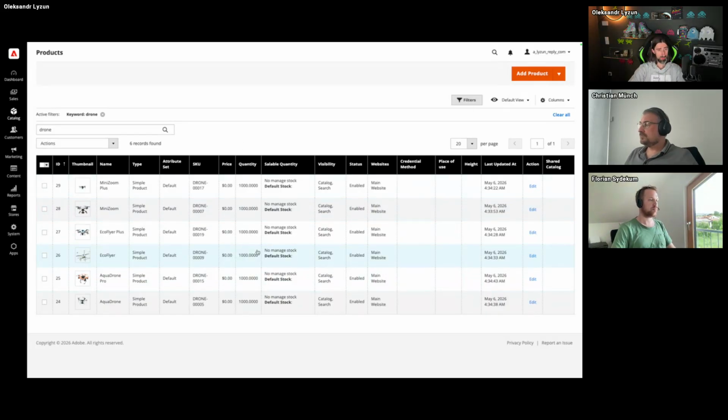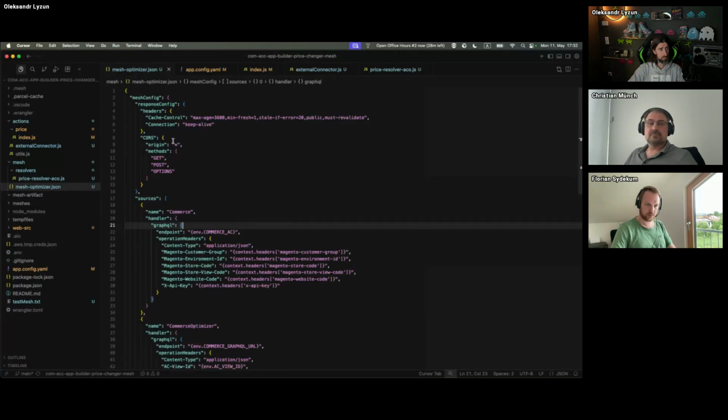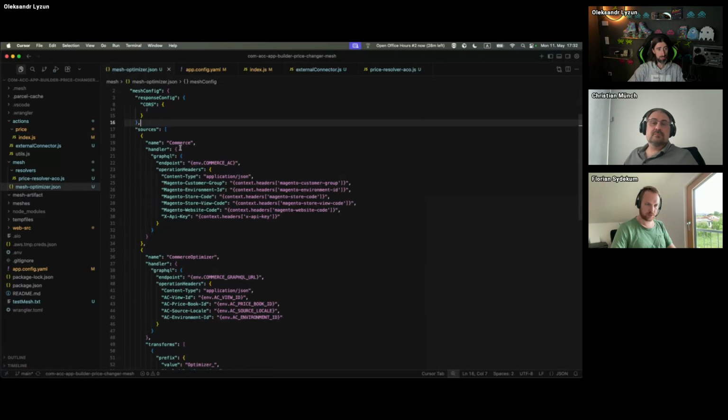So I have here a set of products. And then I have Edge Delivery Services as a storefront that just delivers these products. In the standard setup, it uses the Adobe Commerce GraphQL endpoint. What we want to do now is use the prices from Adobe Commerce Optimizer, and for that we are building the API Mesh. The API Mesh allows us to literally merge two endpoints together.